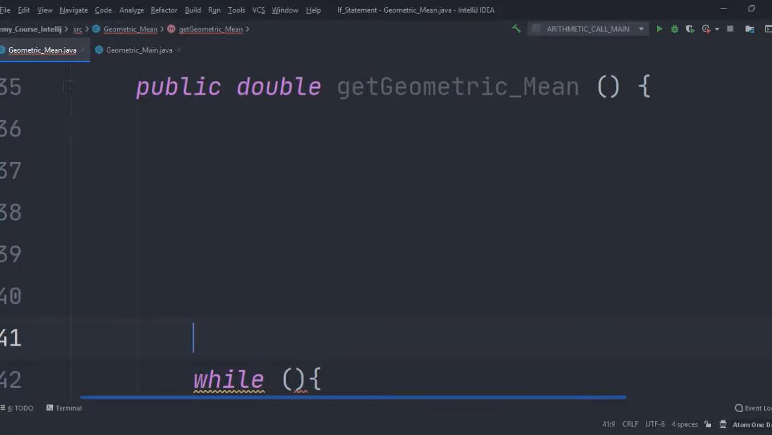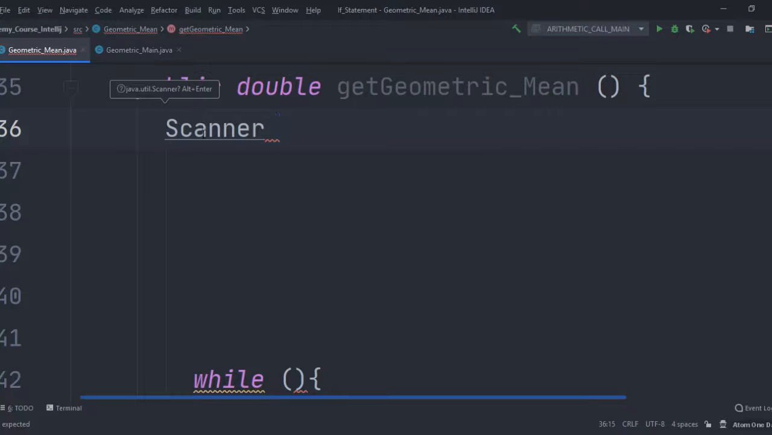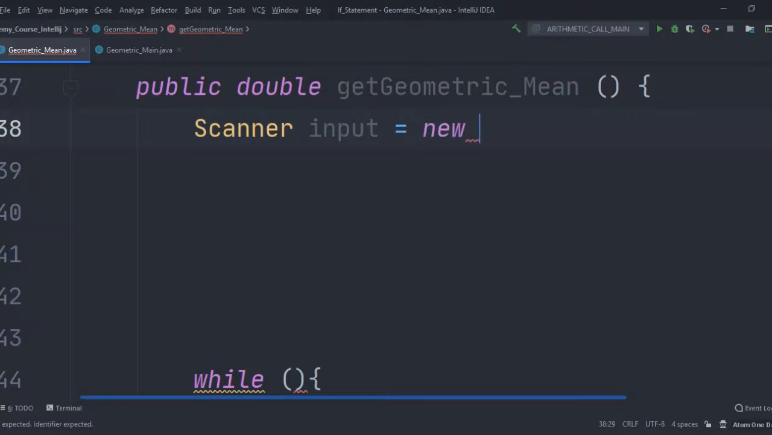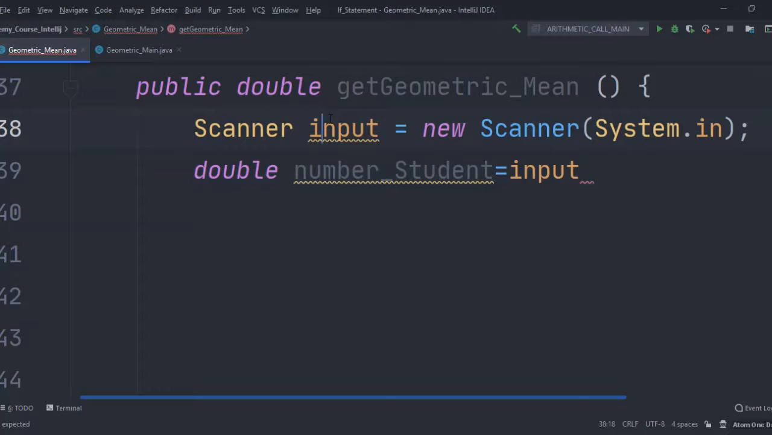First, here we have scanner, alt and input, new Scanner. I have explained the scanner when we like to give the input value by keyboard. Now double data type. Here we have number of students, this local variable.